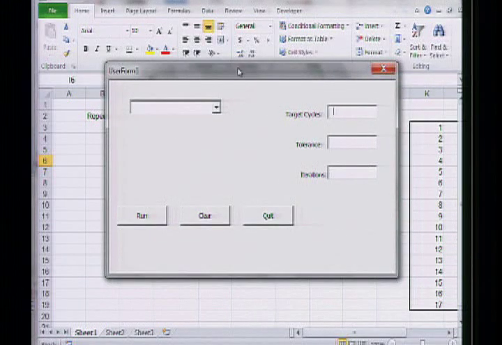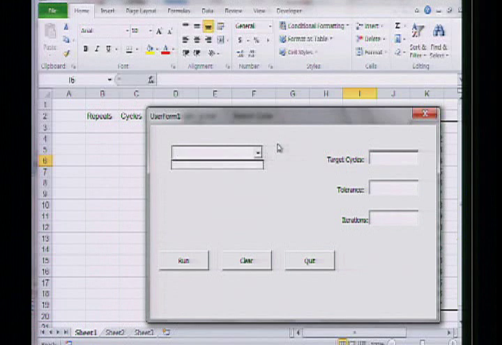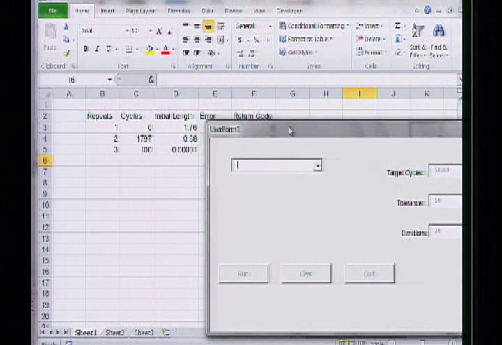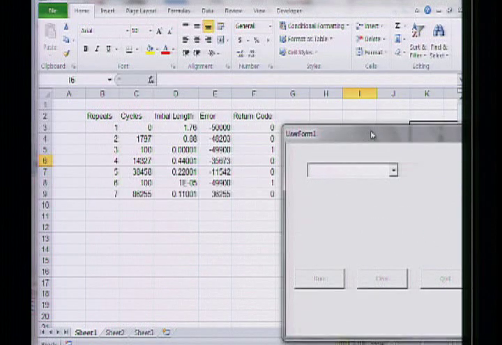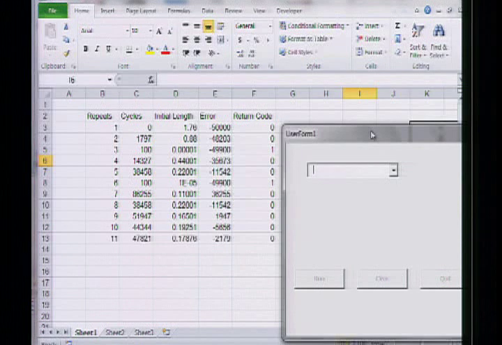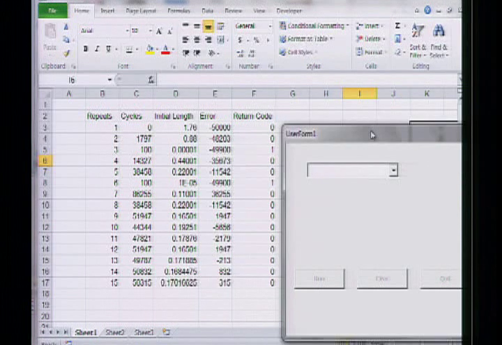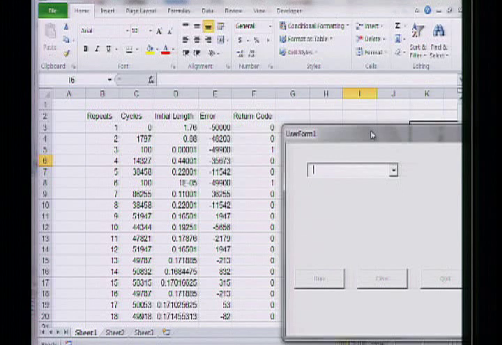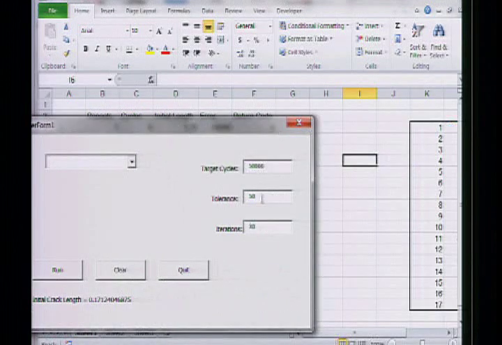Okay. Let's suppose I said I wanted to run 50,000 cycles, and I want to get my answer within 50 cycles of it, and I want to allow it to iterate 30 times. AFGROW's running in the background. This is just a through crack example, but it tries a number, says, oh, that's too big or too small, tries another number, and just runs automatically till it figures out what the crack size had to have been to give me the life I was wanting there.